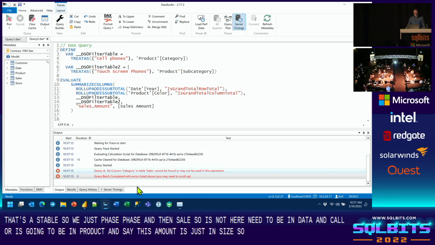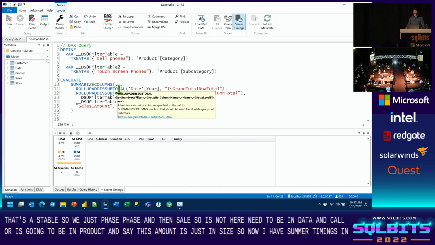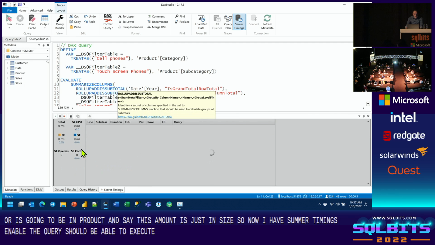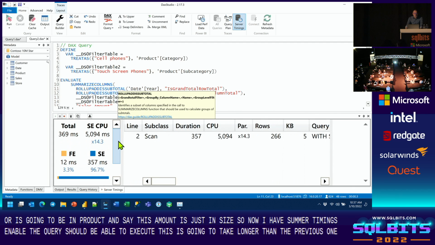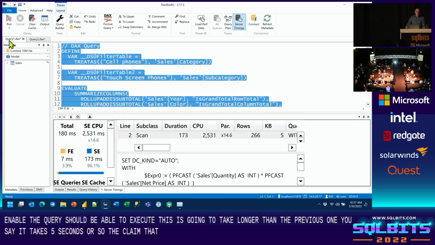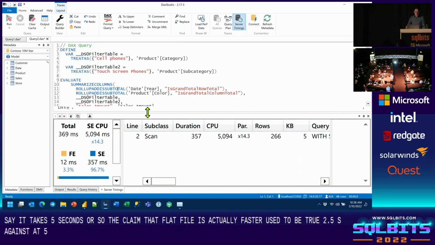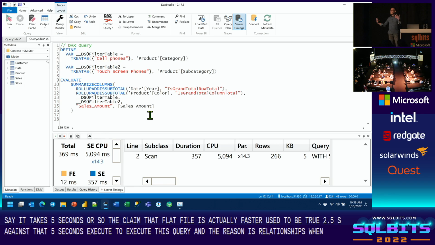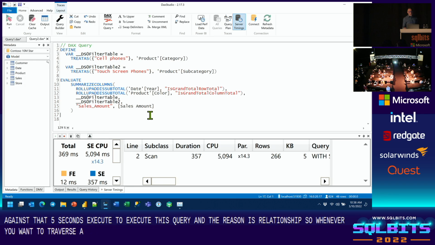So now I have server timings enabled. The query should be able to execute. And this is going to take longer than the previous one. You see, it takes 5 seconds. So the claim that the flat file is actually faster looks to be true. 2.5 seconds against 5 seconds only to execute this query. And the reason is relationships. Whenever you want to traverse a relationship, you have to pay a price, and that price is quite relevant.